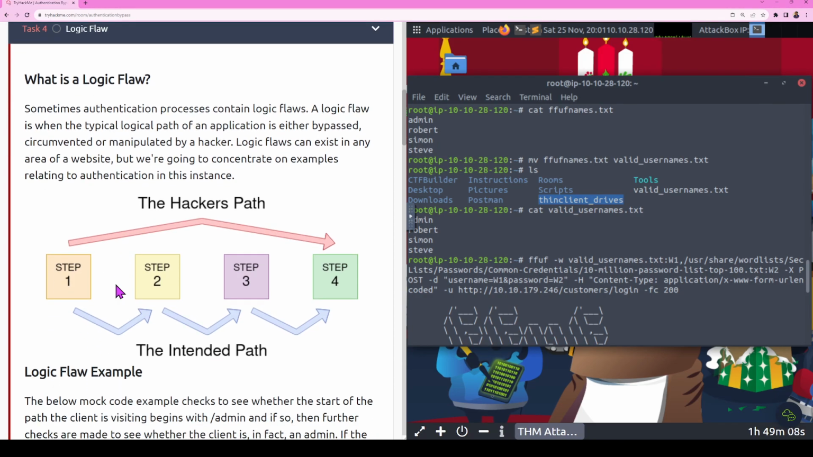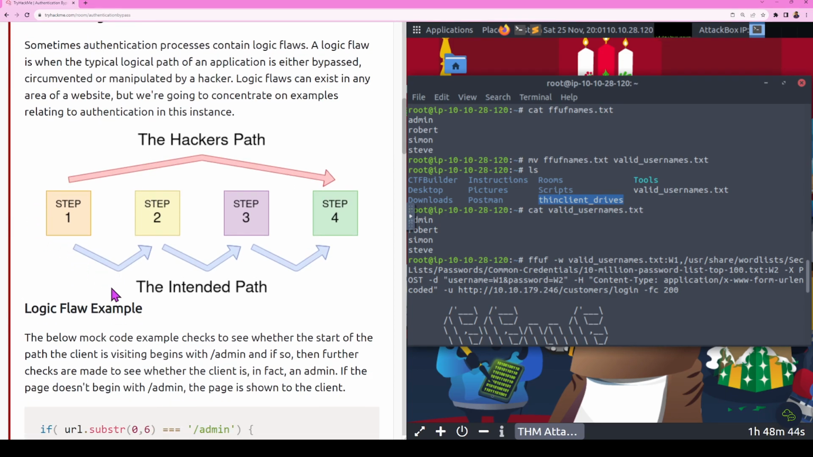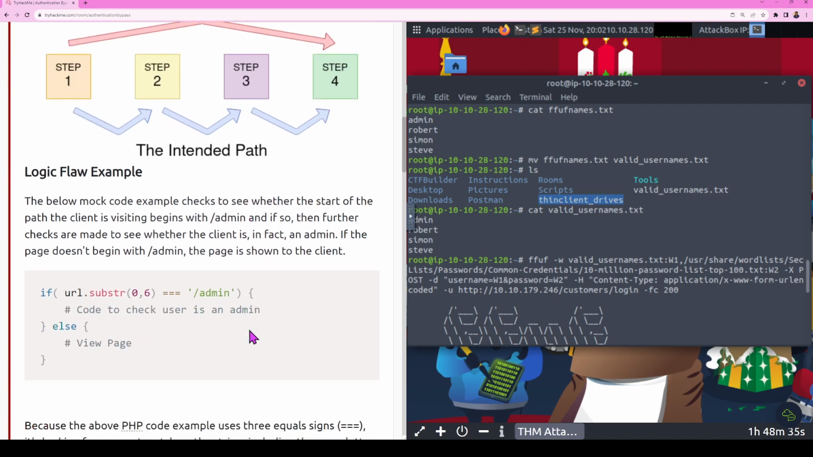Sometimes authentication processes contain logic flaws. A logic flaw is when the typical logical path of an application is either bypassed, circumvented, or manipulated by a hacker. Logic flaws can exist in any area of a website, but we're going to concentrate on examples related to authentication in this instance. So, logically, the intended path is step 1 to step 2, step 2 to 3, 3 to 4. But the hacker goes step 1 to 4, all the way to the end.